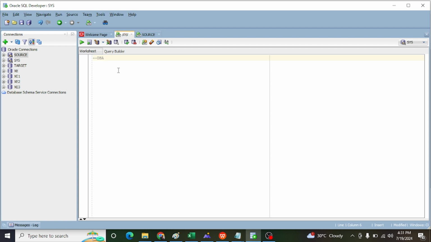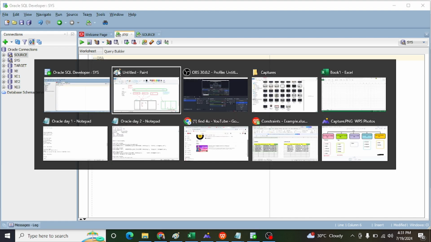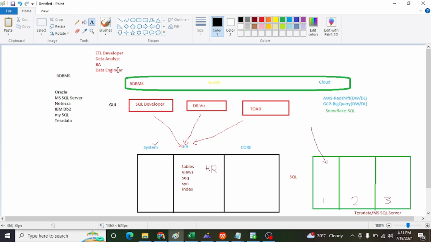For example, in my project, if I want to create a new schema, then I have to take approval from my client and submit the request, and they will create the schema for us, right? Or we check which schemas are available. From that schema, we will get the data and process it.